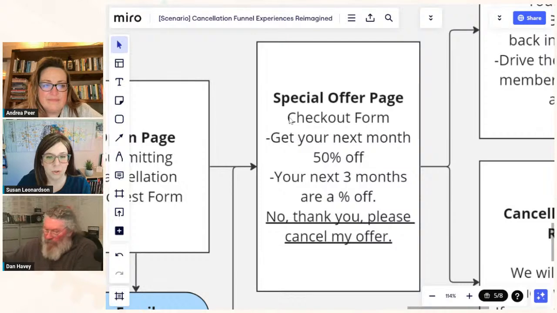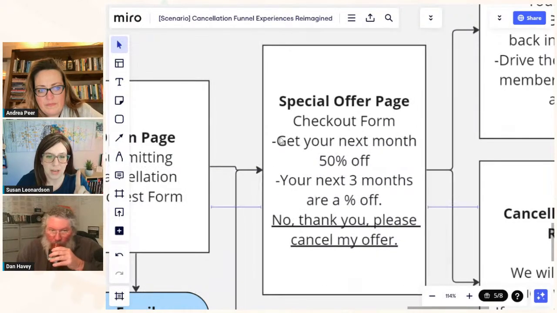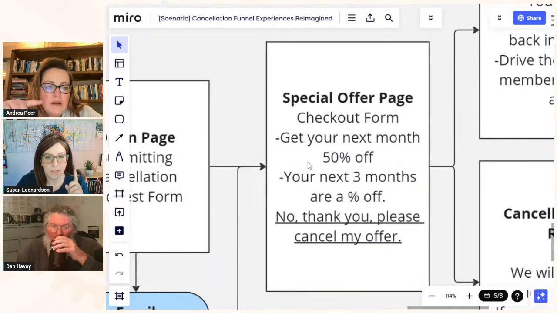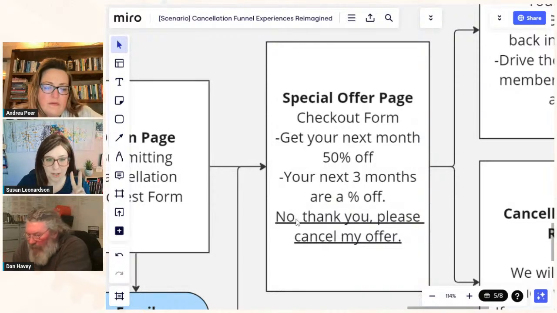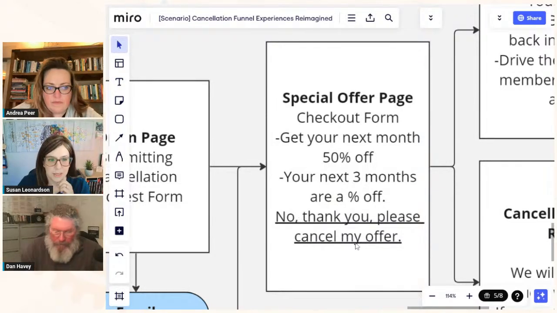So give them a special offer, just one, don't give them 2. I just have these laid out as examples. Give them 1 special offer, or they can say, no, thank you, I just really want to cancel.